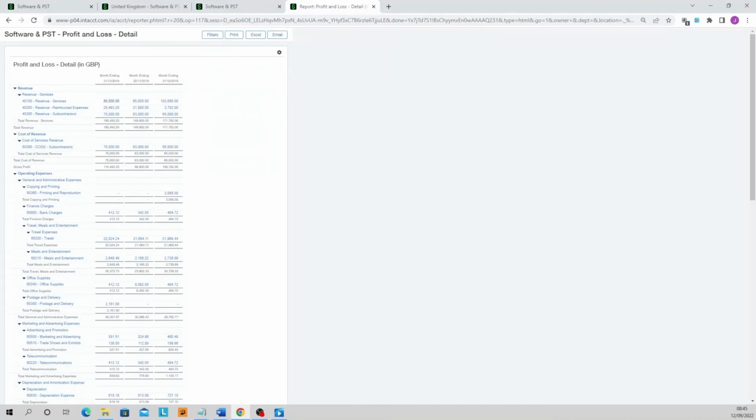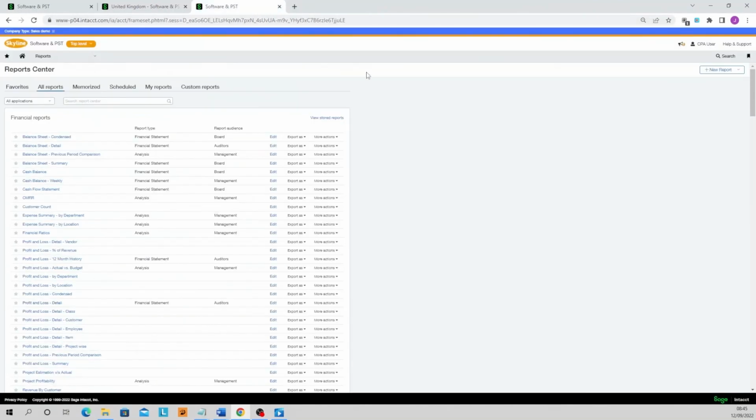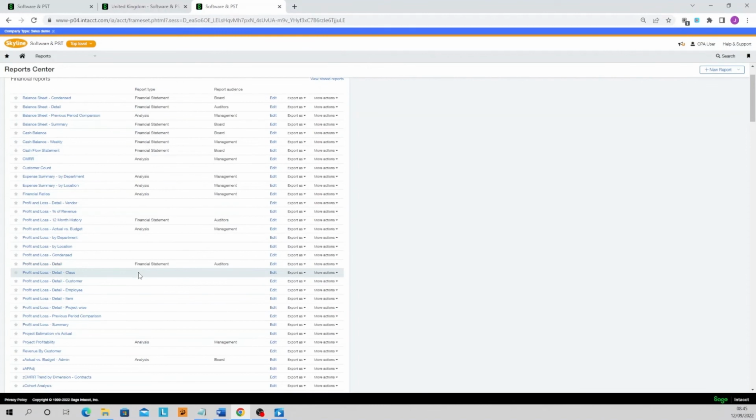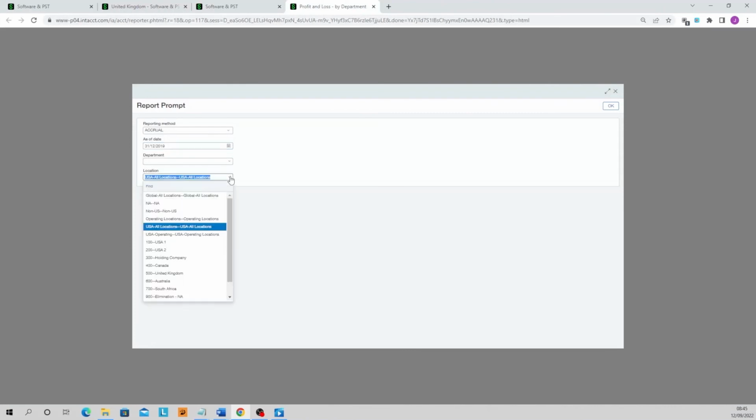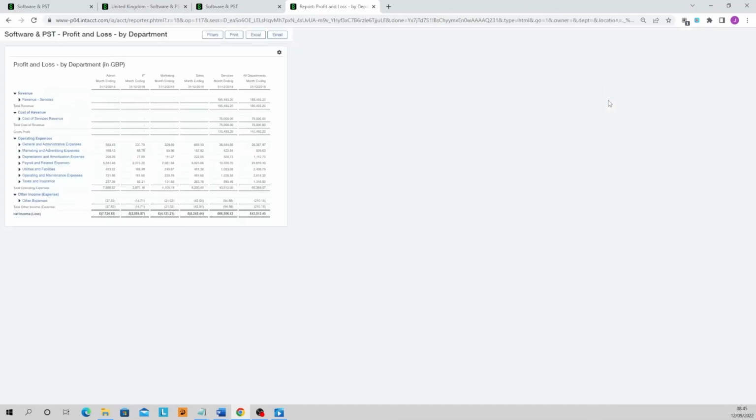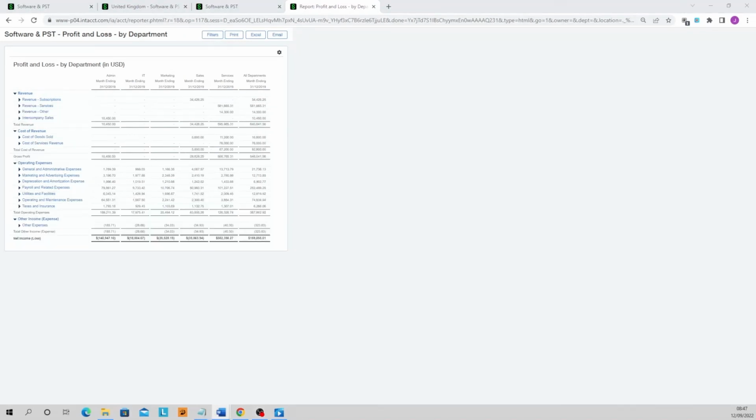Now, let's link this back to the dimensions that we mentioned earlier. So I'll go out of this screen, and then instead of going into the profit and loss detail, we can go into the profit and loss by department. So again, we'll select our location that we want to, happy with the as of date. And just like that, we've been given a view of our profit and loss. However, it is now broken out into our different departments. So there, in a matter of clicks, you're able to gain a serious insight into your finances and really see what's going on under the hood of your company.